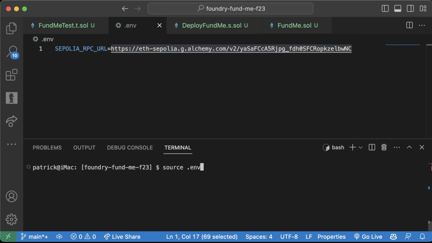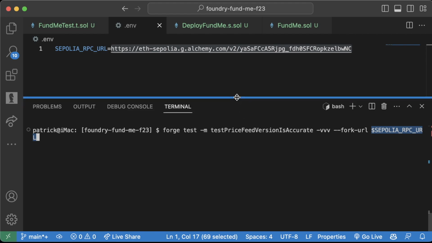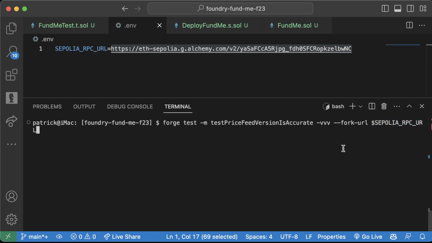But if we hit up a couple times, we can now run this test, testPriceFeedVersionIsAccurate, with a --fork-url $SEPOLIA_RPC_URL. This is how we access our Sepolia environment variable. And what will happen is Anvil will actually get spun up, but it'll take a copy of this Sepolia RPC URL. It'll spin up an Anvil, but it'll simulate all of our transactions as if they're actually running on the Sepolia chain. So it'll pretend to deploy and read from the Sepolia chain as opposed to a completely blank chain. So if I run this now, what do you think will happen?